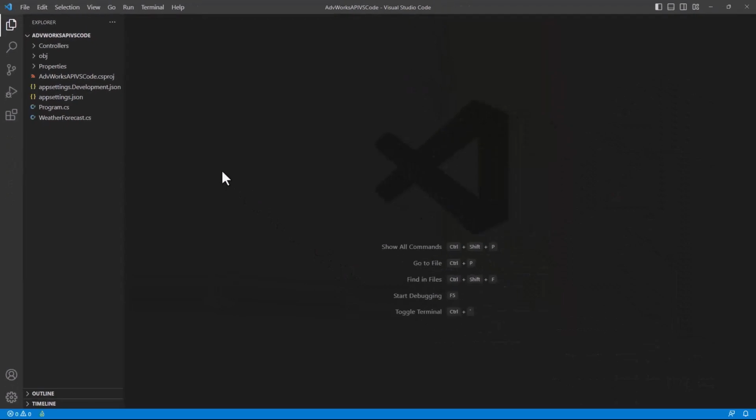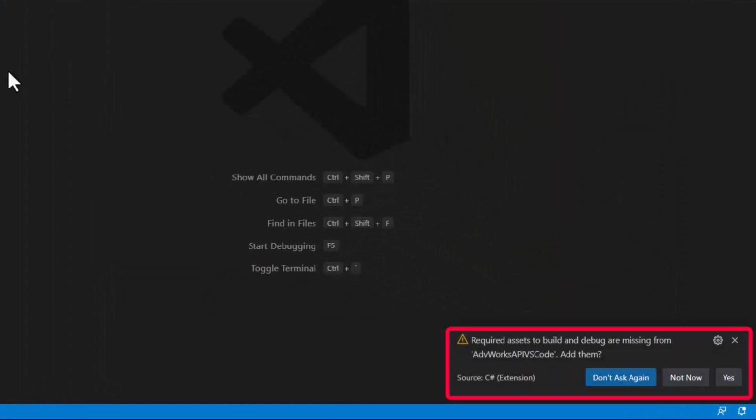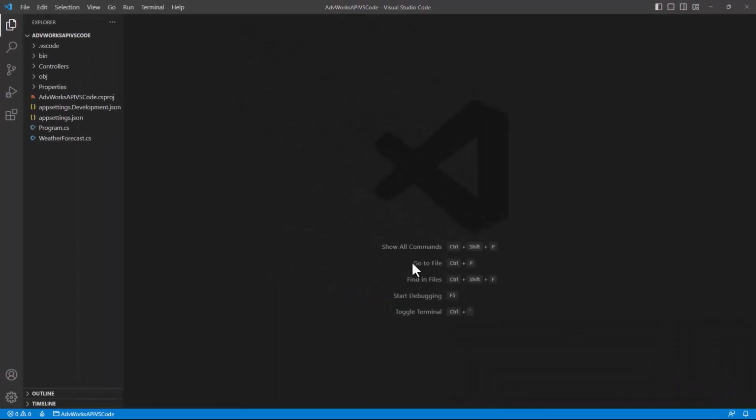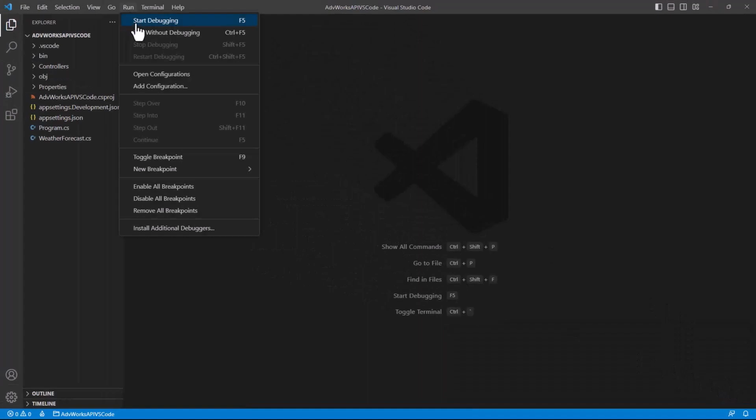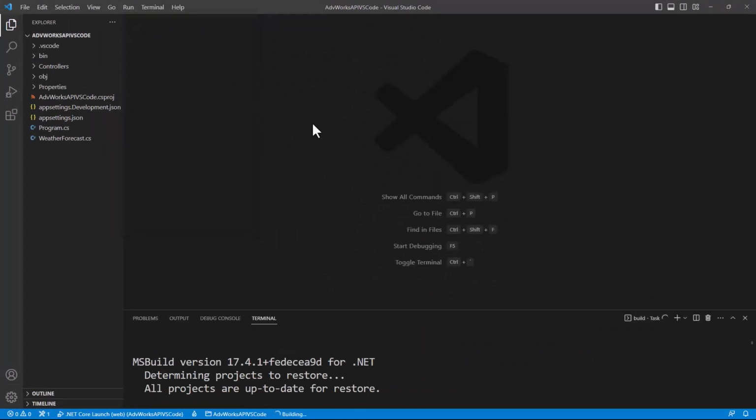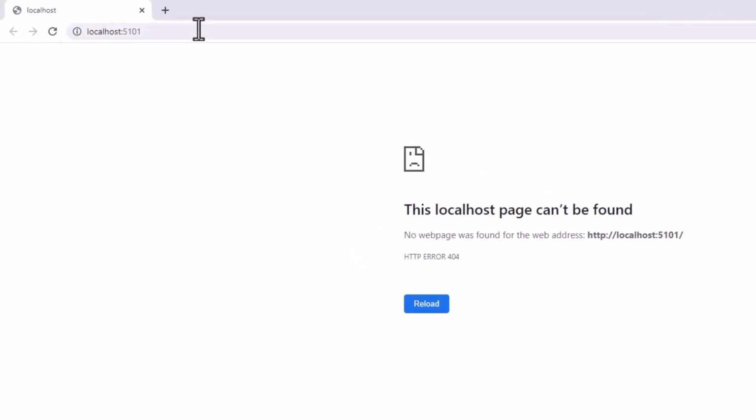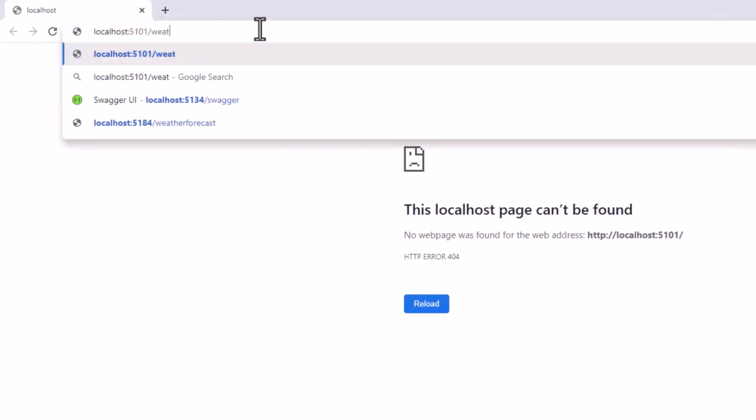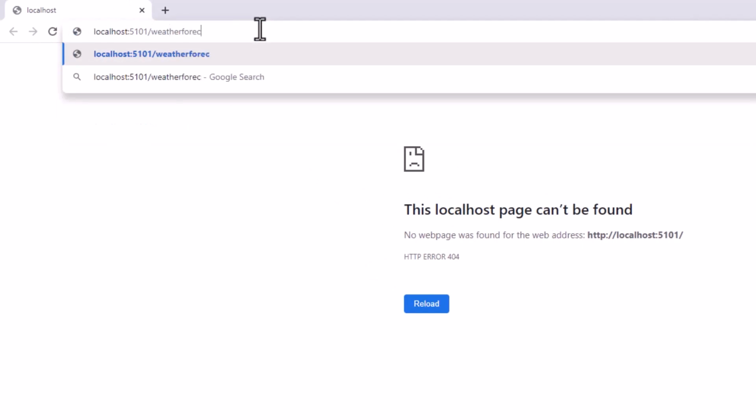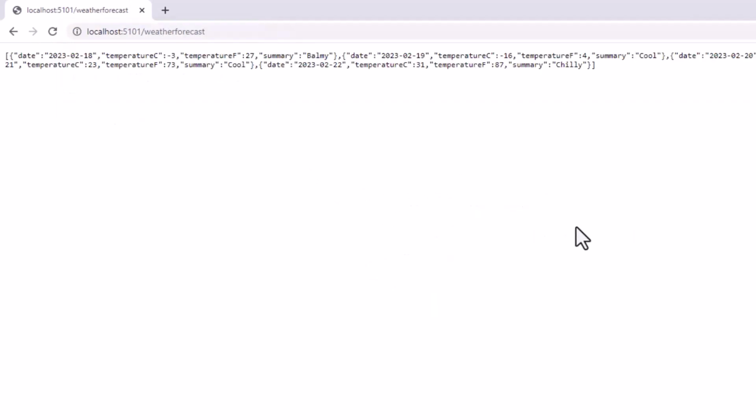Now, just hesitate for a couple seconds here, and then down here in the right-hand corner, you're going to get a little dialog that says there's some required assets needed to build and debug. So we're going to add them. Say yes. Once you have those installed, we can go ahead and run. And when Visual Studio runs, what it's going to do is just come up with the website, and you have to know what your particular APIs are, and they have one built in that comes with the template that gives us some different weather forecasts.